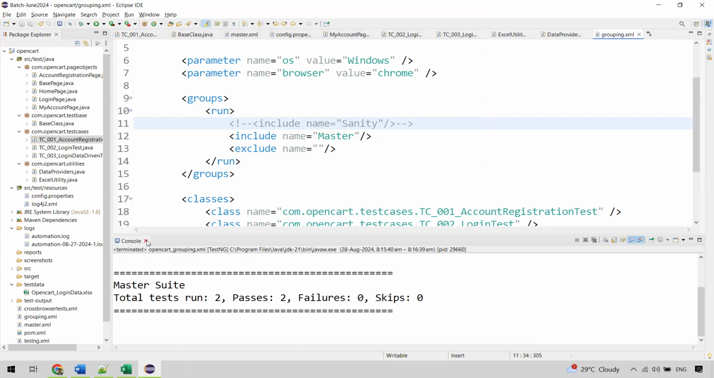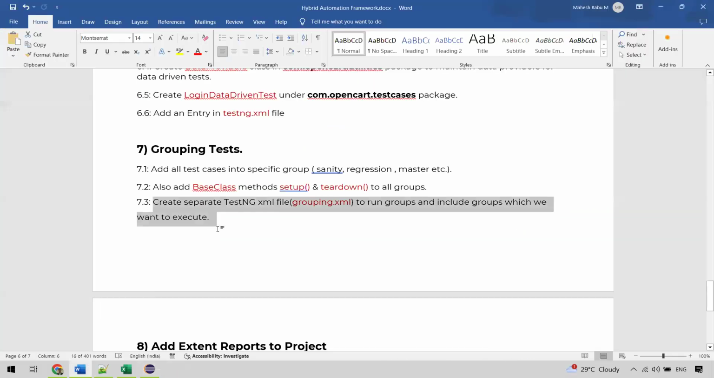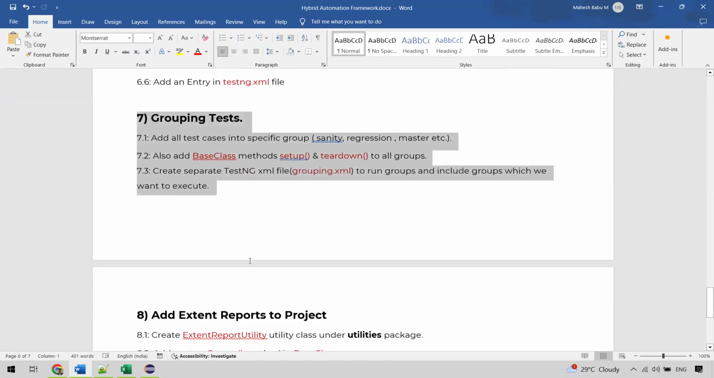All right. So this is all about grouping. Create a separate TestNG XML file and include the groups which you want to execute. We did this and we completed this step, grouping test. So is that clear?